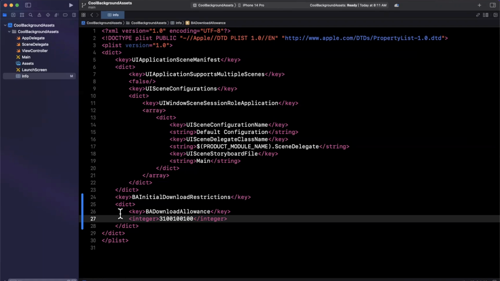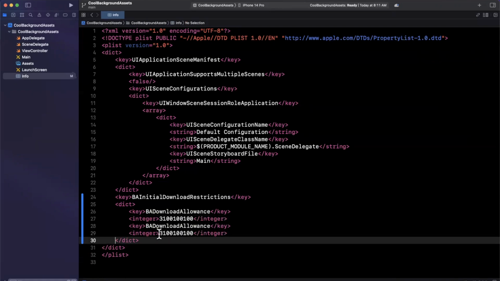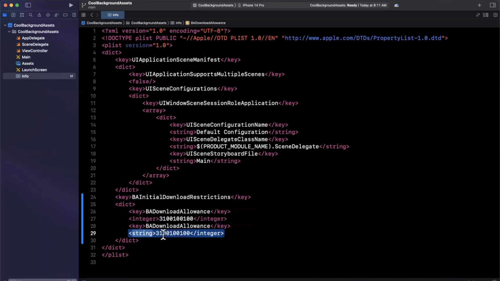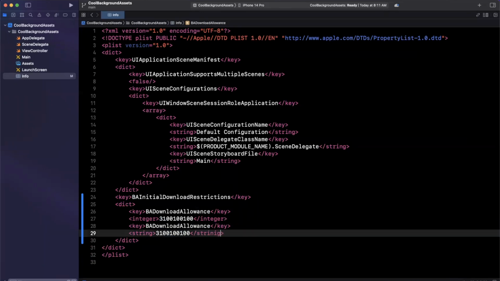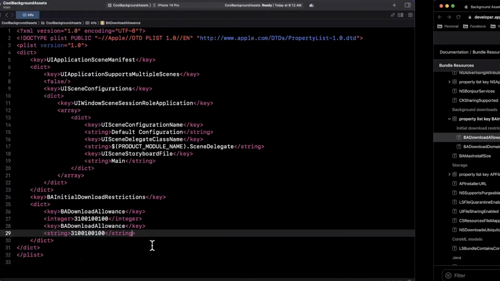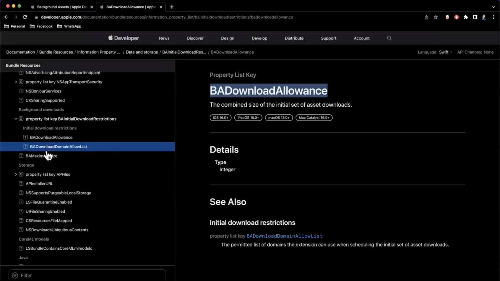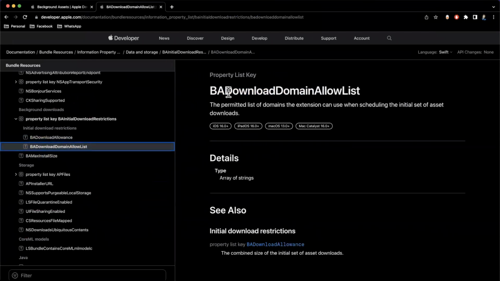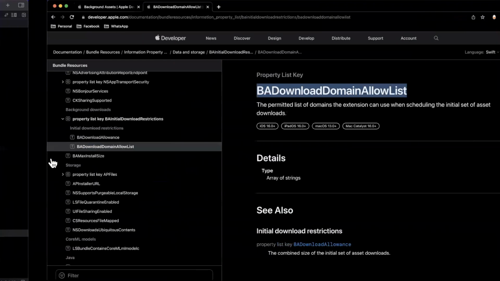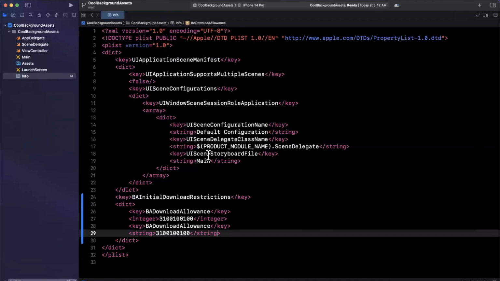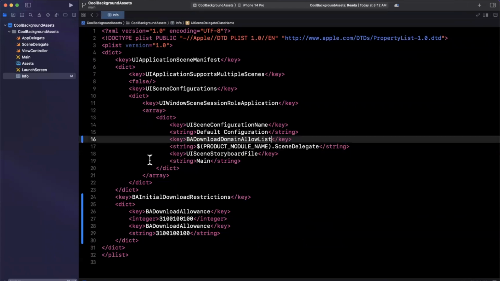And we are going to want one more thing in here, and the next thing is going to be a type of a string, and this is going to be the actual, whoops, that's not a string, the actual URL that we want to be downloading from. So if we go to this next one here, we're basically going to be whitelisting domains that we can download from. This key is BA download domain allow list. So we'll copy and paste that key right there.